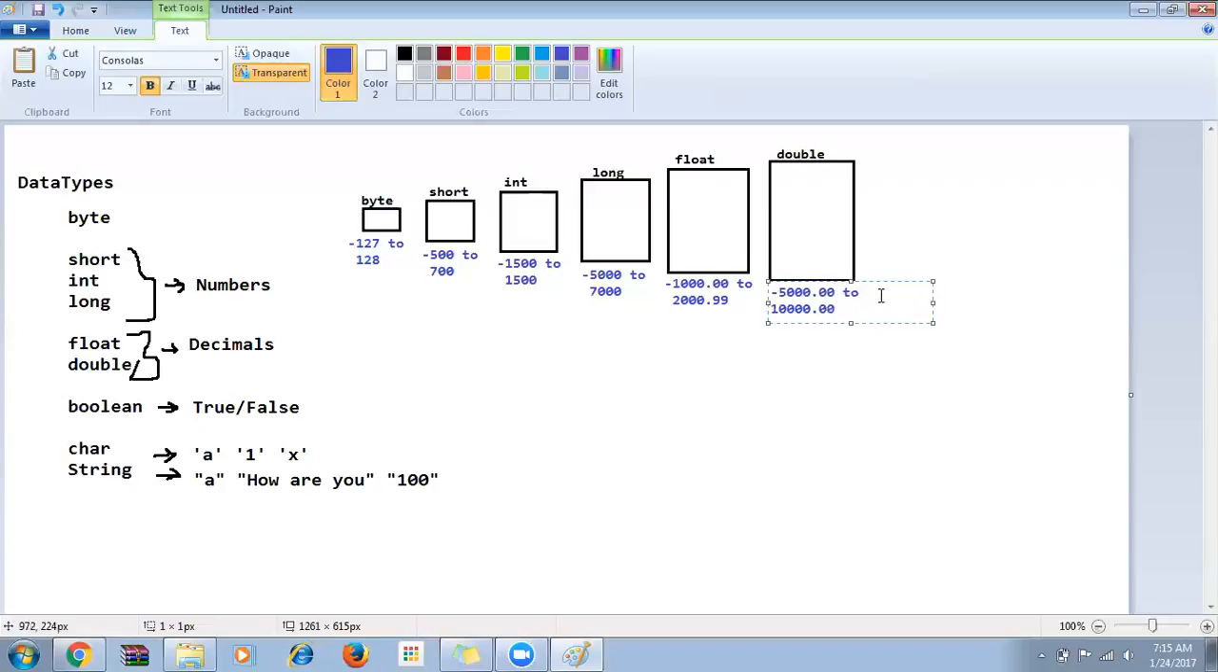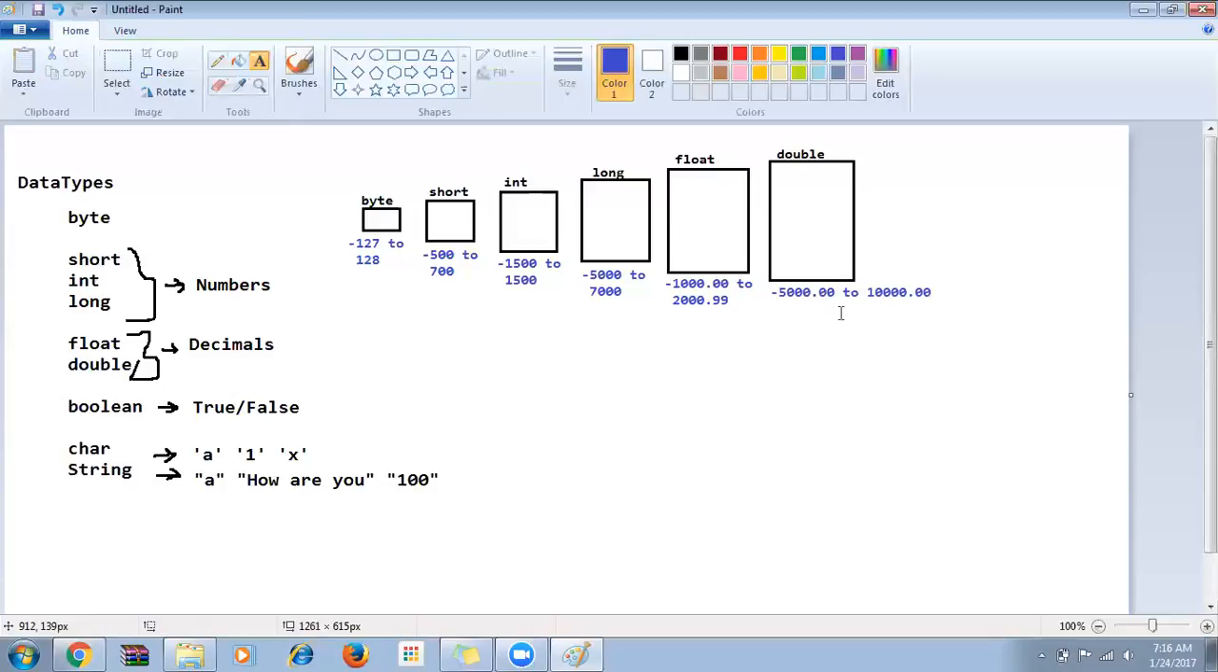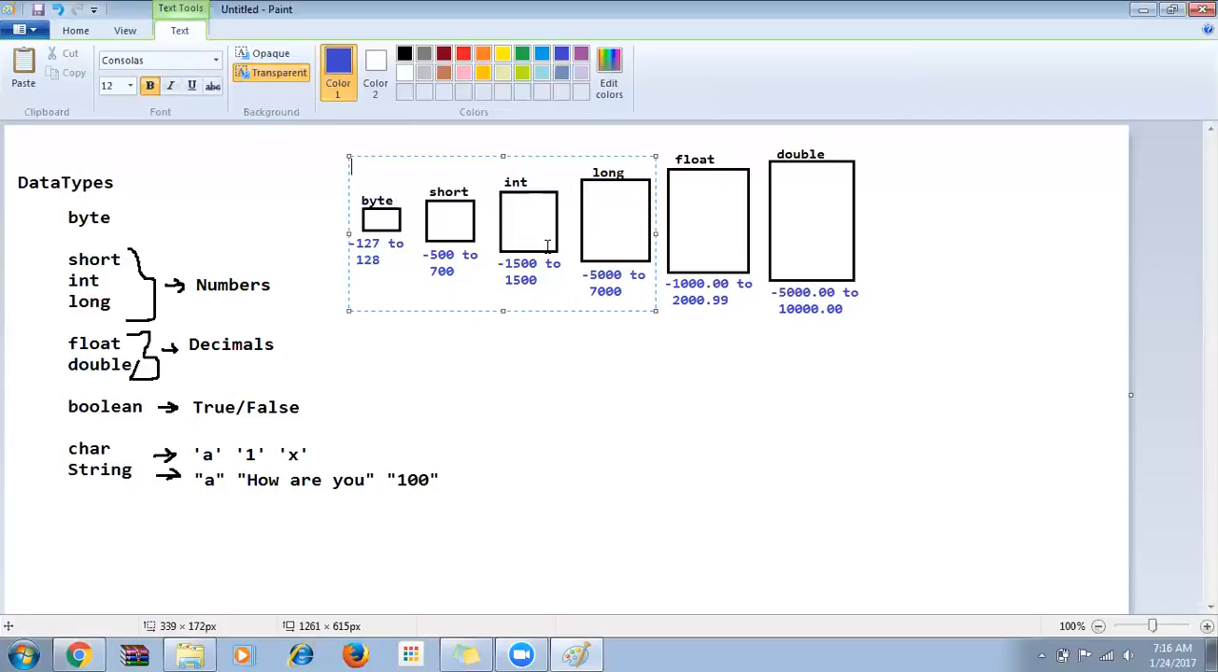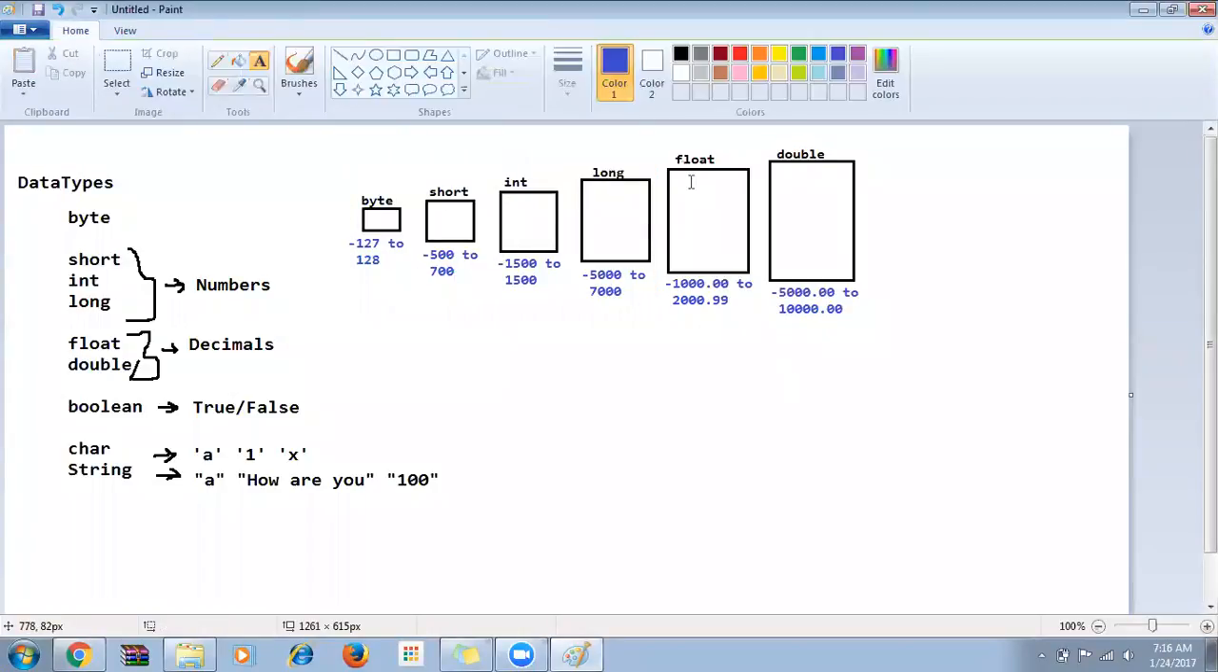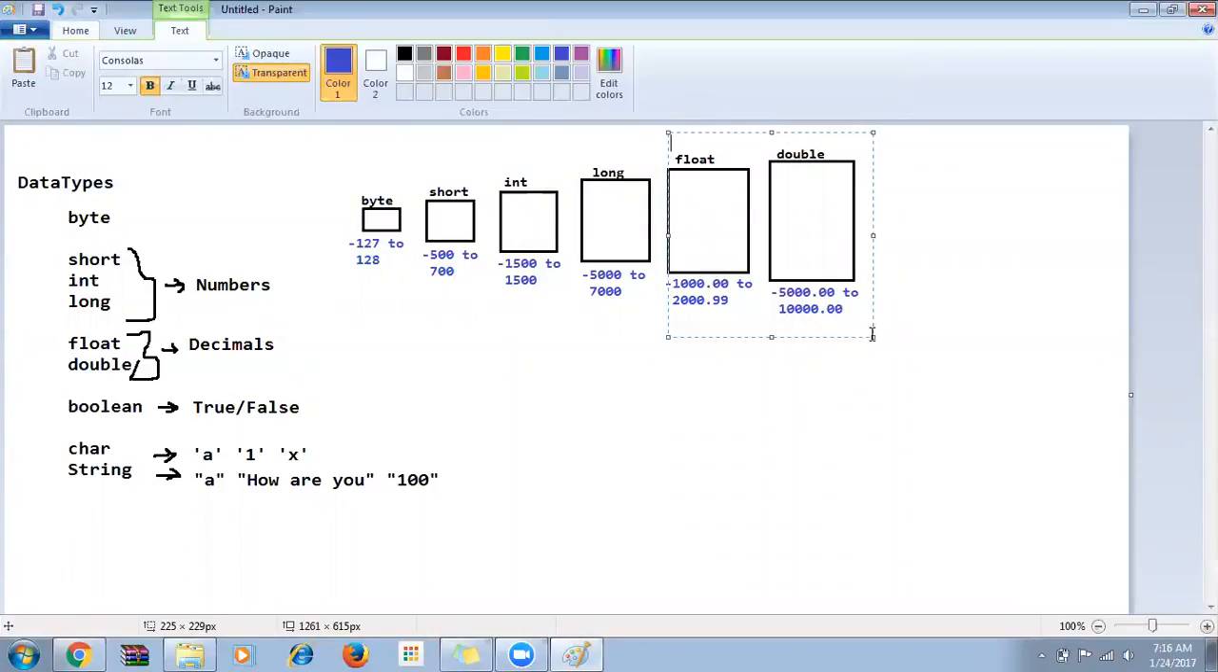10,000.00. Okay, this is what we have here. So from my side, these are the number values it can store. Clear? So now if I want to store a value, these four can store numbers here: byte, short, integer, long, all of those can store numbers. Float and double can store decimals here.